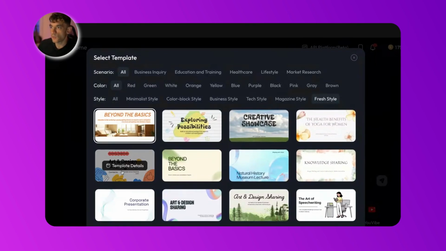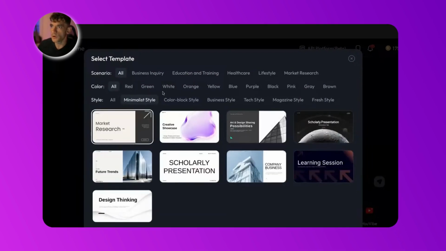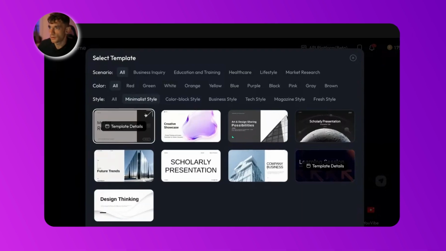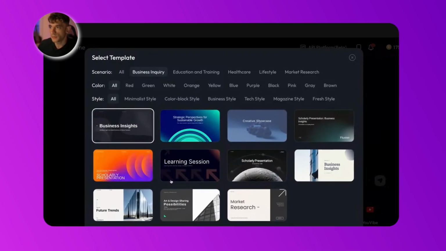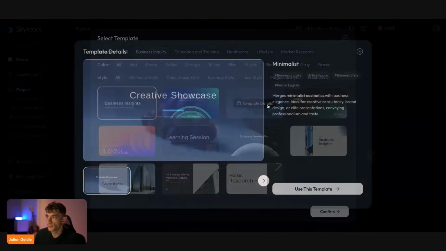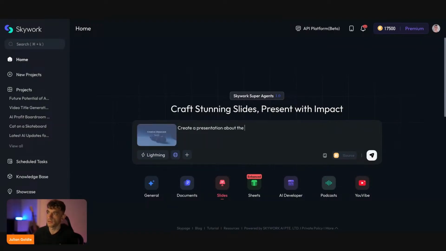So, if we take one of these templates and we're going to try this out, so we'll go for minimalist style. And actually, let's have a look what else we got here. Which one do I like? All right, we'll try this one. So, template, use this template. Then we can select that as the template for our Lightning presentation. The feature of AI agents.